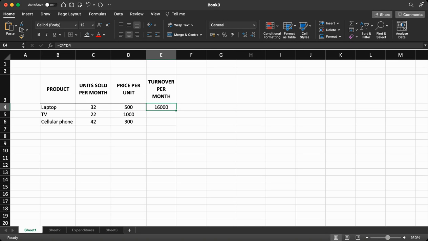As you can see, the cross, instead of being white, once I am here on the bottom right corner, turns to black. Once it has turned to black, I left click on my mouse and drag down two cells. What I'm doing is repeating the same formula, just to avoid introducing a formula every time I want to compute the turnover per month on each category.